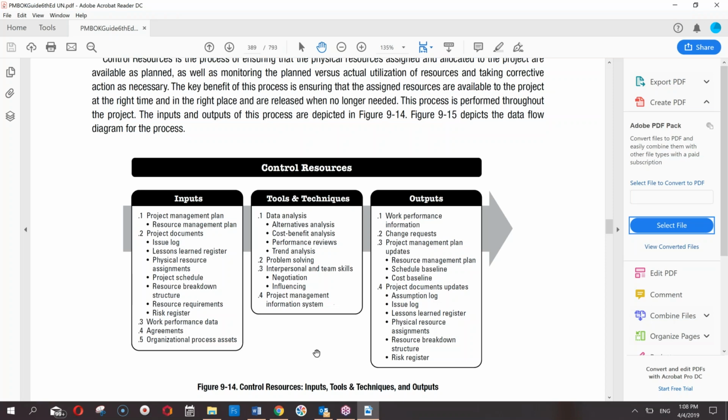So the Control Resources process is mainly and broadly for the non-living resources, but you see, if there is a little bit of communication or things going on, the basic dealing with human beings finishes in the Manage Resources process.